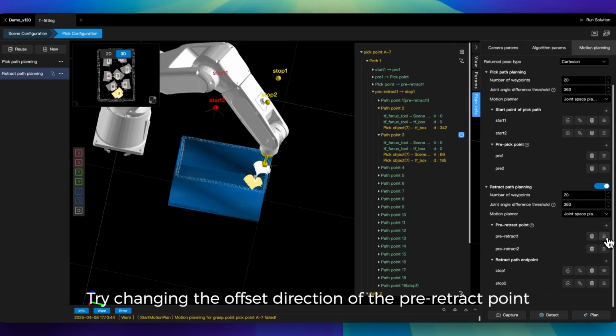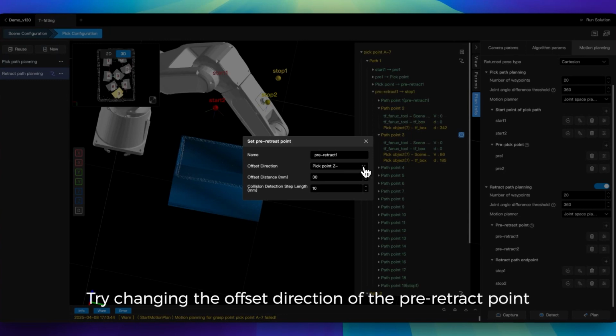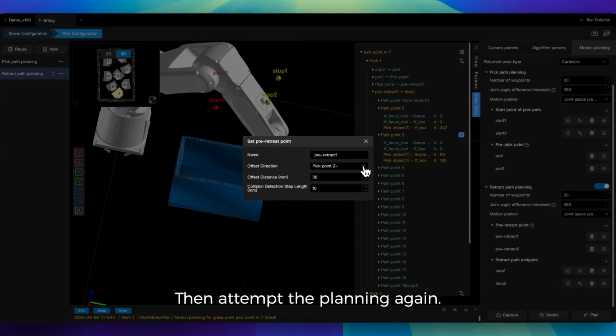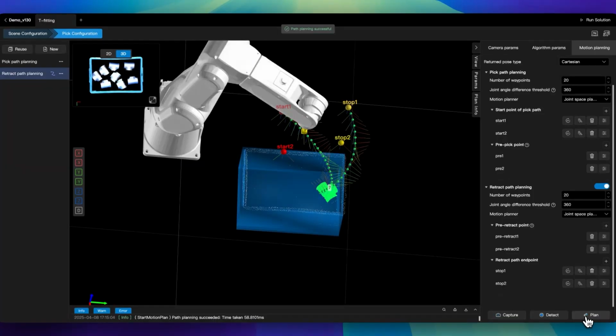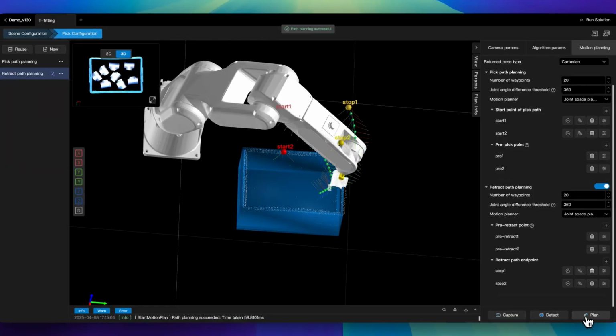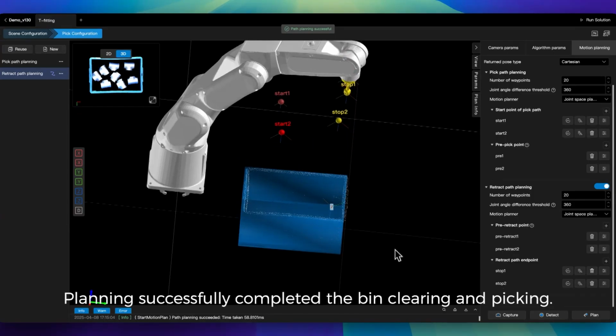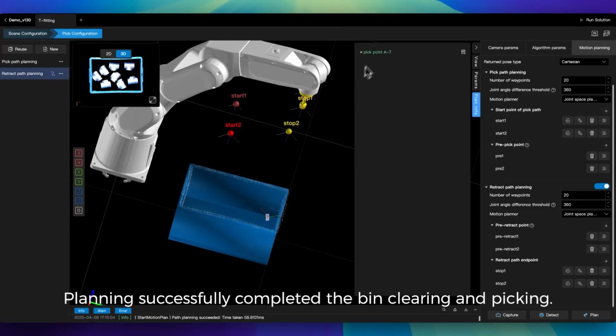Try changing the offset direction of the pre-retract point to move it away from the bin wall, then attempt the planning again. Planning successfully completed the bin clearing and picking.